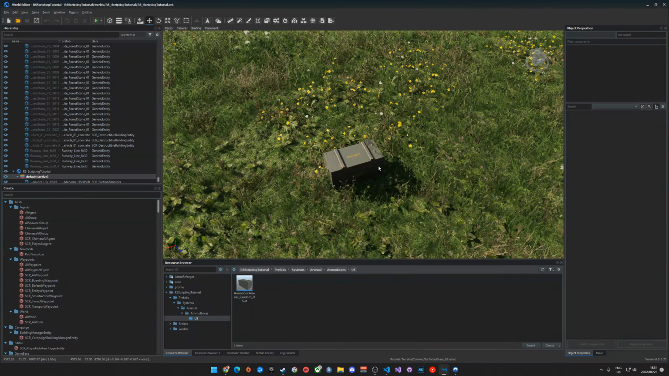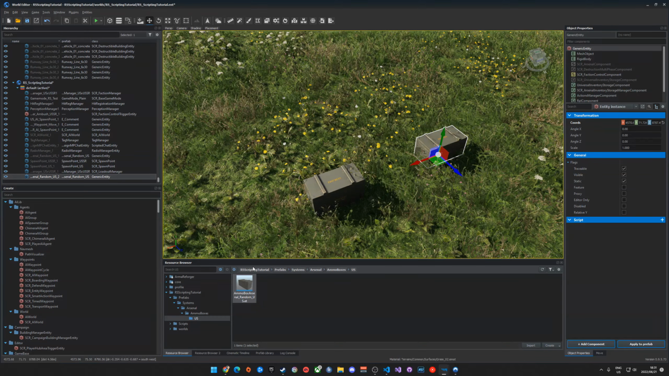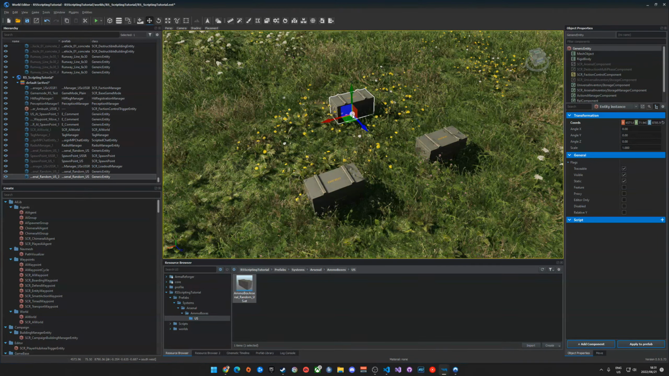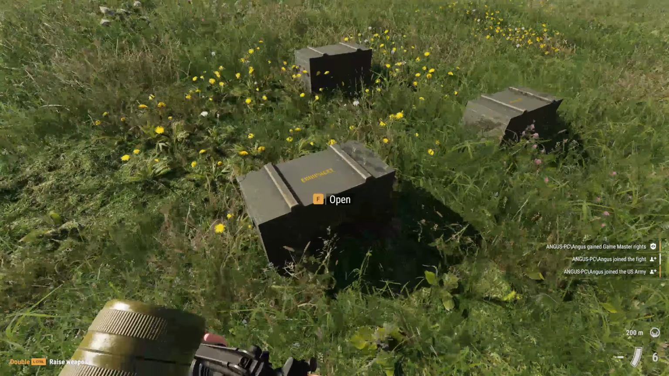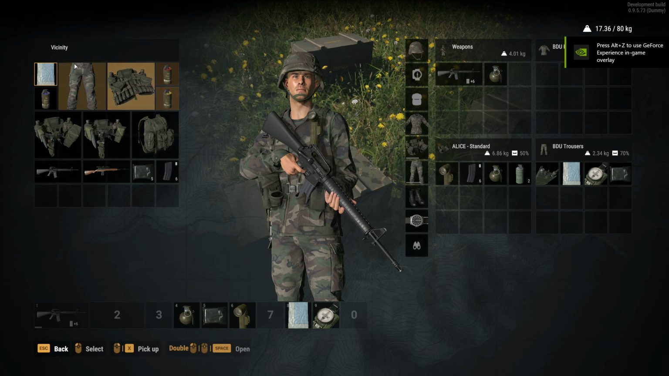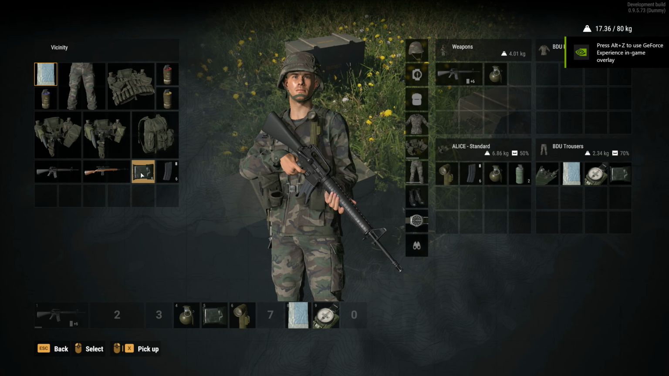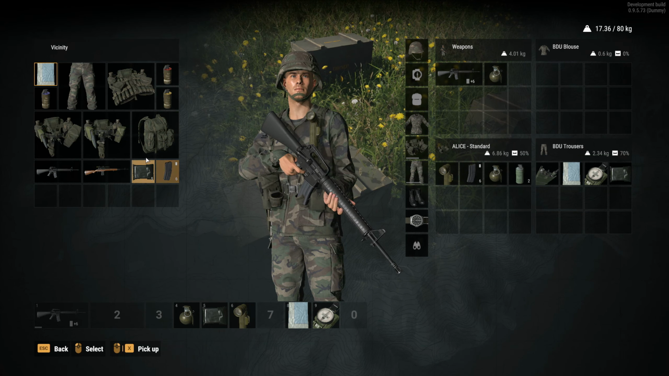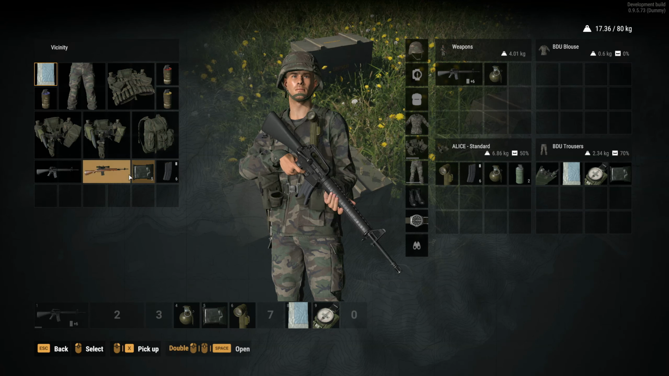But in this case, the prefab should be working now, so we can place our other 2 crates just to do the testing, and then give it another launch. Right, so let's take a look at our crates. You can see that we've got a random assortment of items that have spawned. But obviously the bandage is there, as we've set that as 100% for the bandage to spawn.